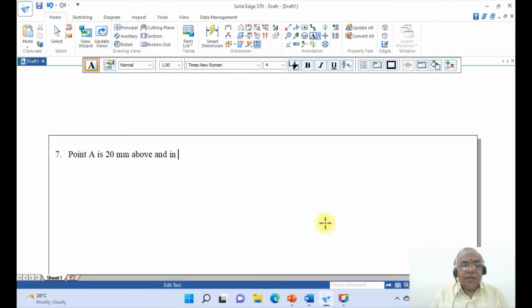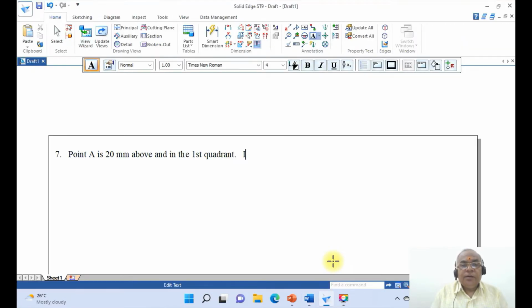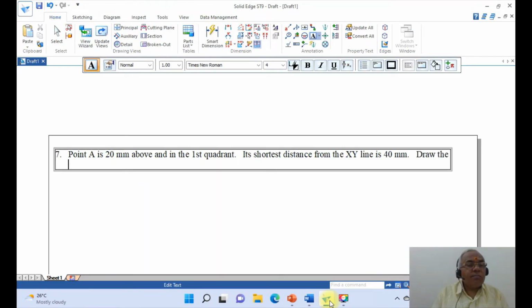And in the first quadrant. Then its shortest distance from the XY line is 40 mm. Then draw the projections and determine its distance from VP.